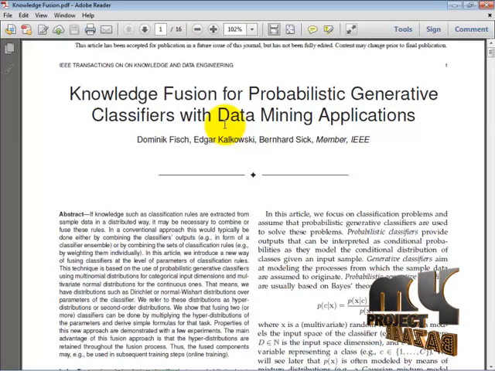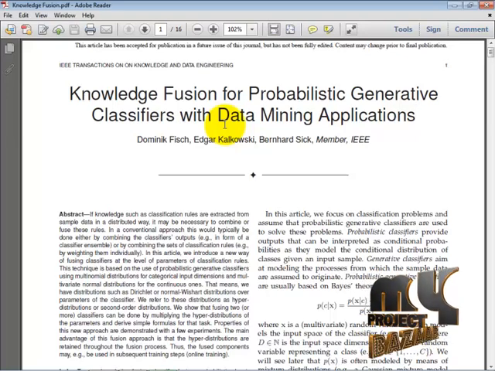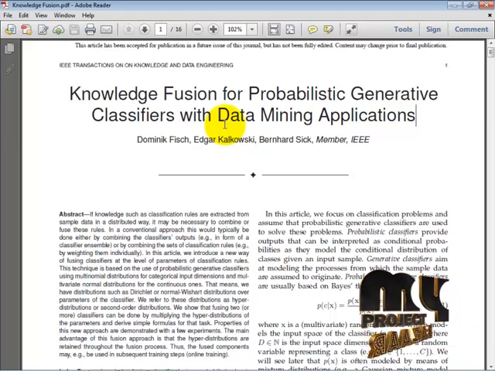In the main approach, we are classifying the problem, and we assume that probabilistic generative classifiers are used to solve this. A probabilistic classifier provides outputs that are interpreted as conditional probabilities. That is, we are going to classify data based on the input and the output of the data.